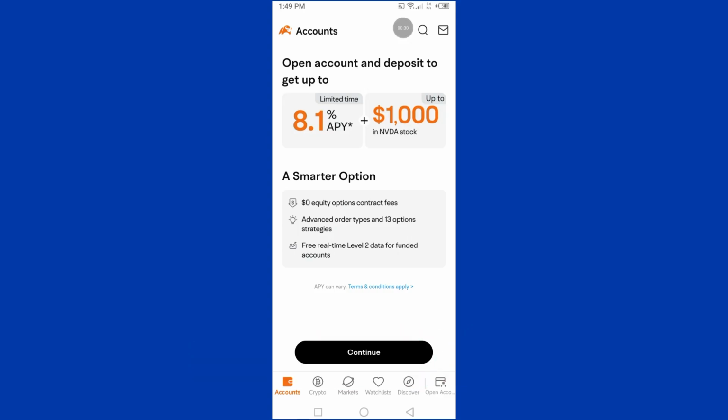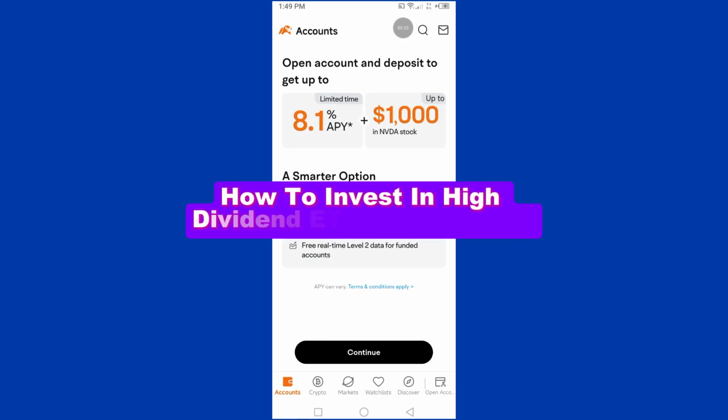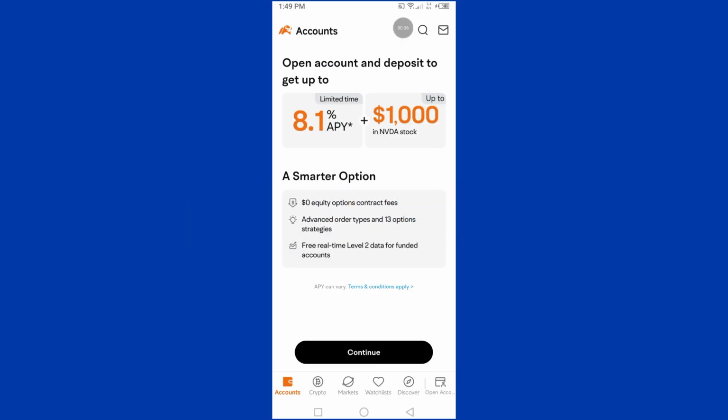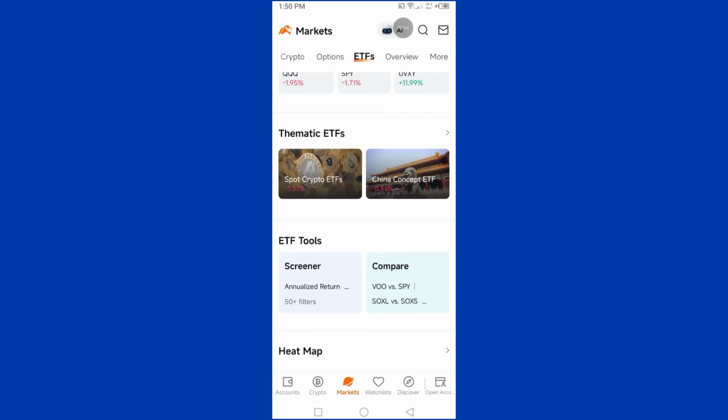In this Moomoo tutorial video, I will be showing you guys how to invest in high dividend ETFs here on Moomoo. So, you open up Moomoo. What I want you to do now is to go to the bottom left in between Watch List and Accounts. Press on Markets. Now click on ETFs.